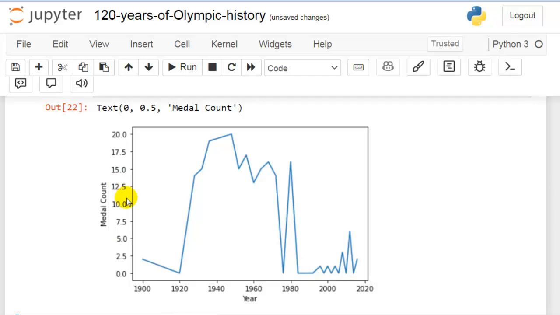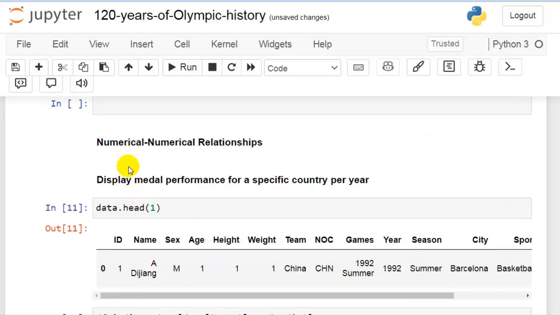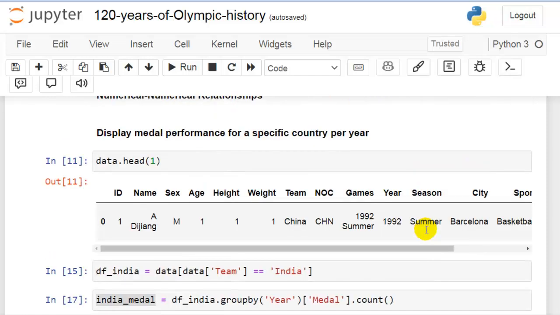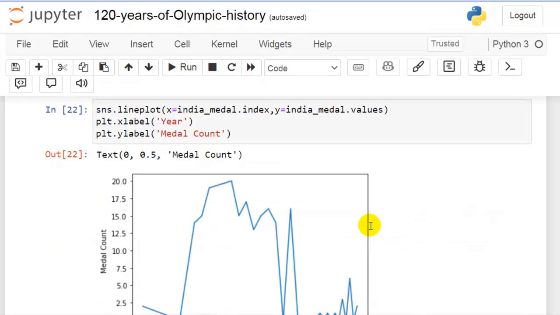So please remember, for trends and calculations we are considering years as numerical values, and count is numerical, right? That's why here we are considering numerical to numerical relationships. From this line plot, we can see that India's Olympic medal performance peaked around the 1920s to 1950s, followed by a decline with slight recovery after 2000. So this way we can find medal performance for a specific country per year.